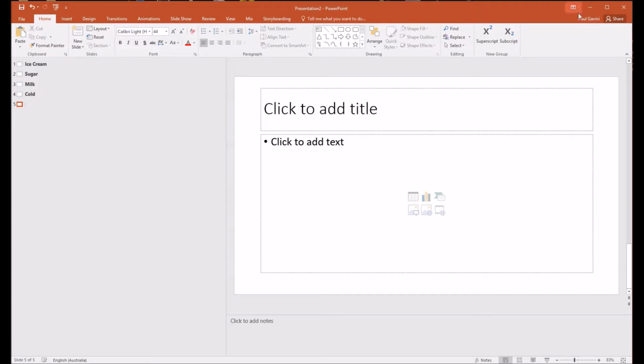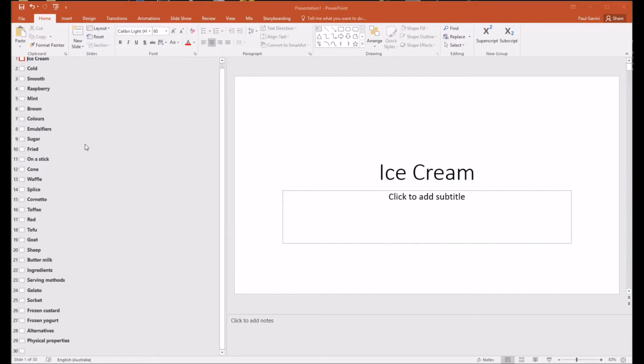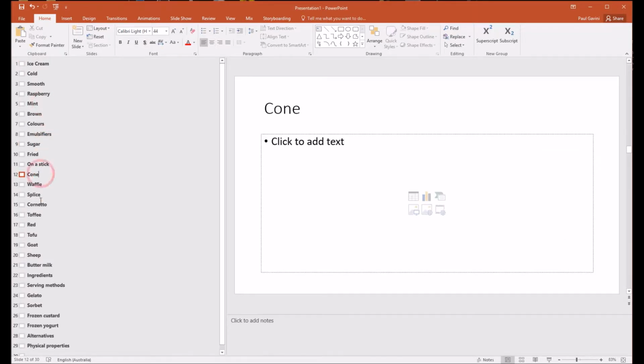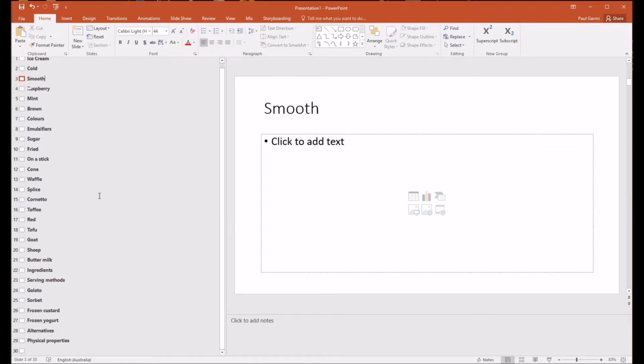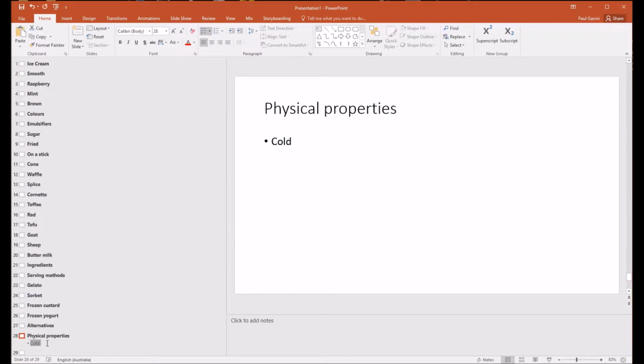Now I've already done that, so I'm just going to flip over to this one. And as you can see, I've put all the ones there. Now these are all on individual slides, so I need to start categorizing this. So ice cream is cold, so therefore if I find my physical properties, I can drag this down to the physical properties and just tab it in.